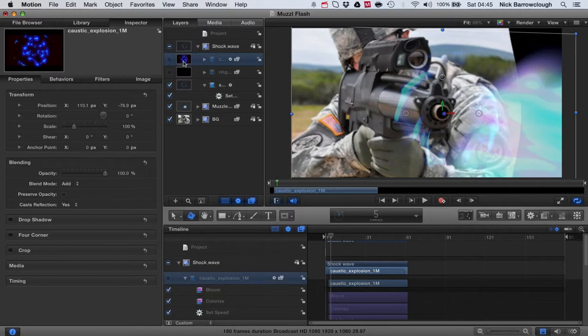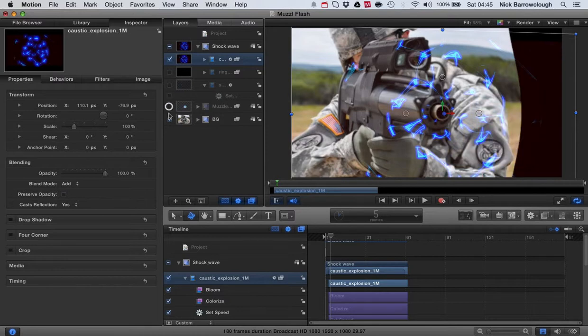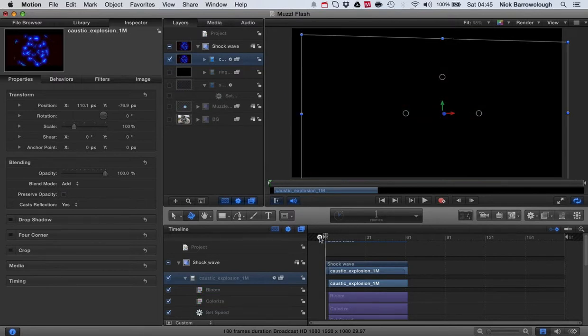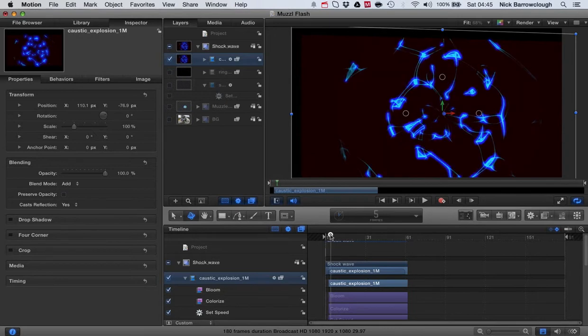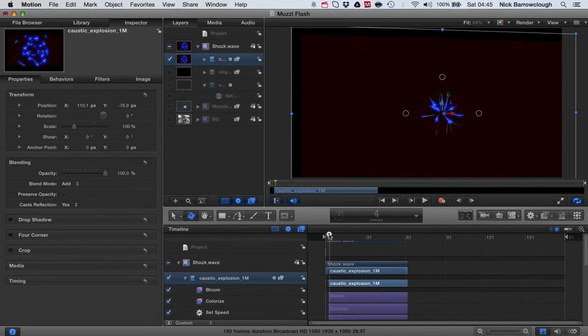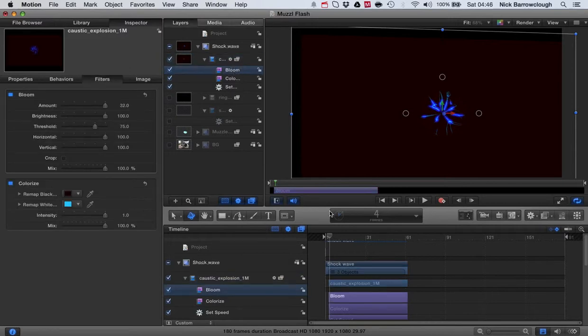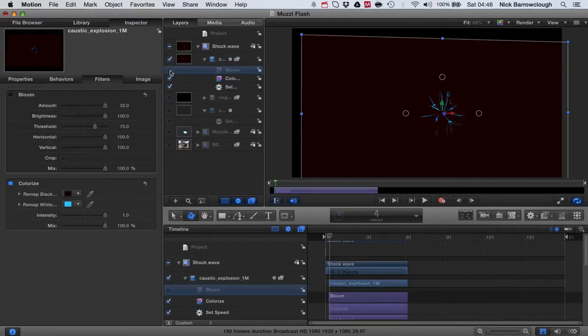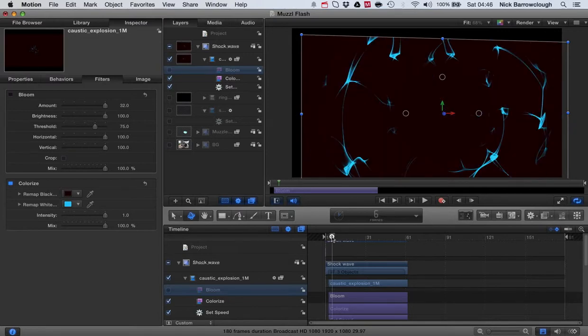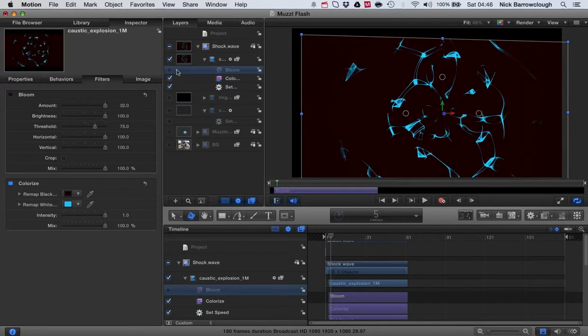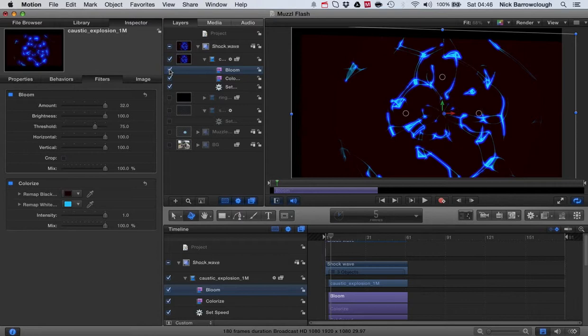So if I just solo this, you'll see what we actually have here is this type of laser sci-fi type effect. So I bring that in as a movie, and then I apply to here. Then I've applied a bloom filter to make it glow. You see, if we turn that off, it's a little bit more flat, but I add that bloom filter and it just adds a glow to the whole effect.